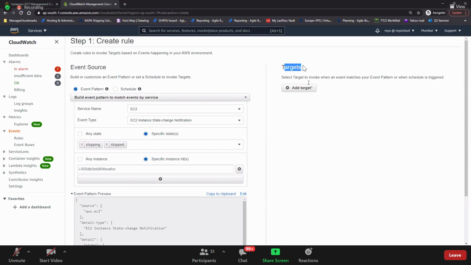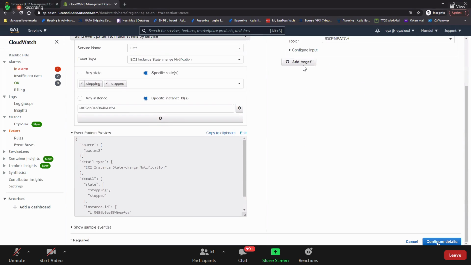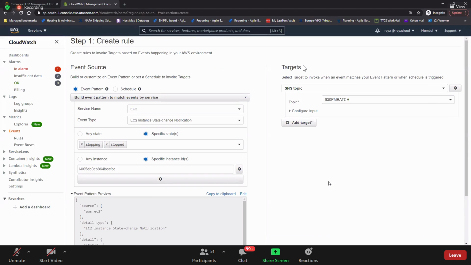You should route to a target, right? Which target should you route it to? SNS. You have SNS here. You select that. Those who have subscribed to that topic, everyone will receive an email notification or SMS notification.